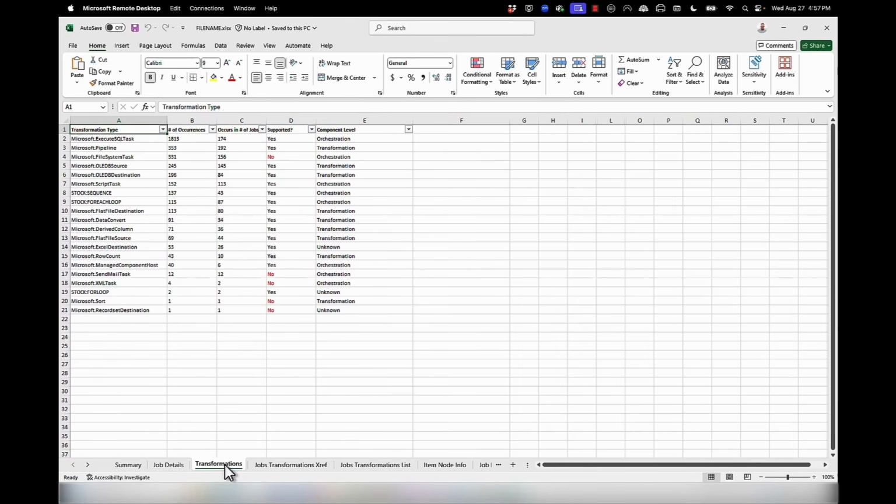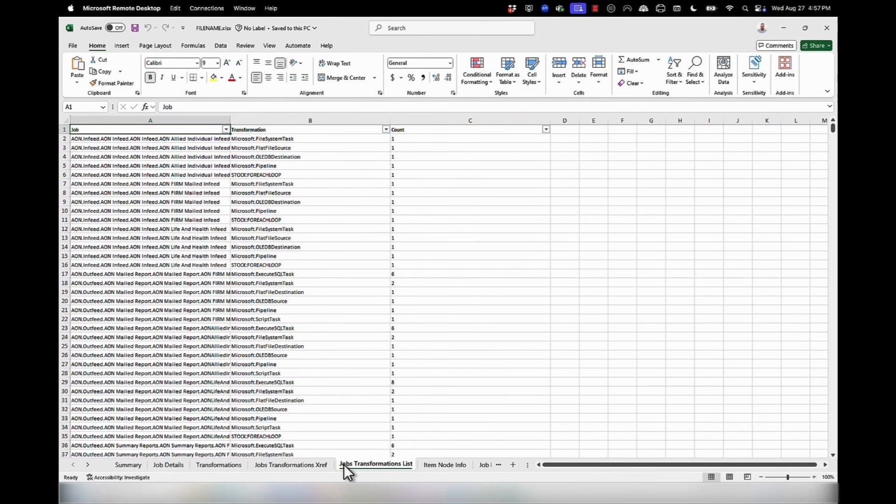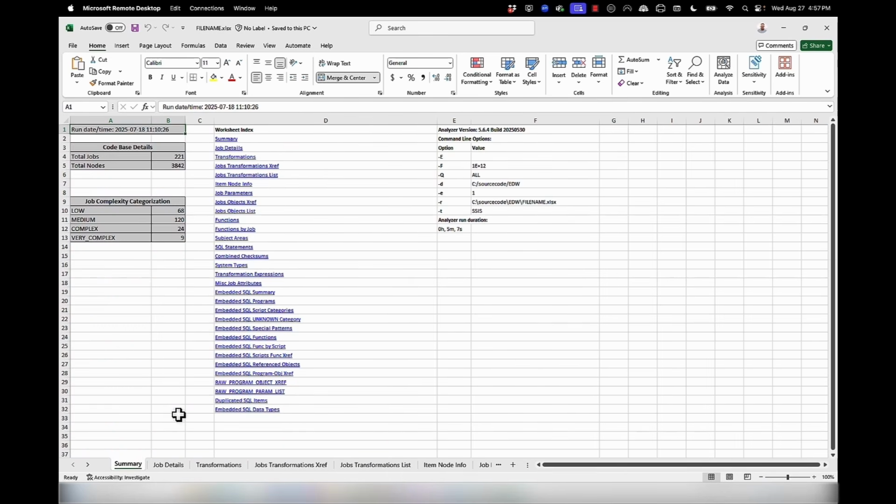It will say, here's the different transformation types that you have. Here are the ones that are supported. Here are the ones that are not supported. This is very powerful. It helps you in planning, in estimating, in scheduling, in delegating. And it helps you just put your mind around everything that you might need to convert.